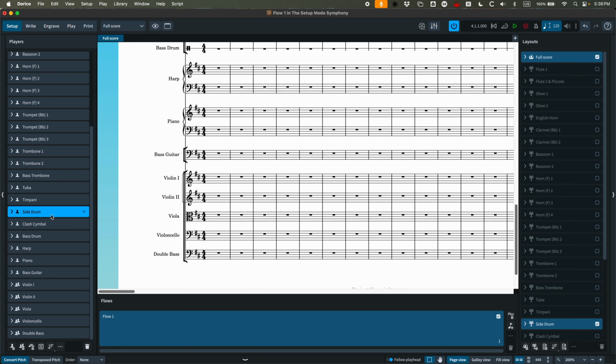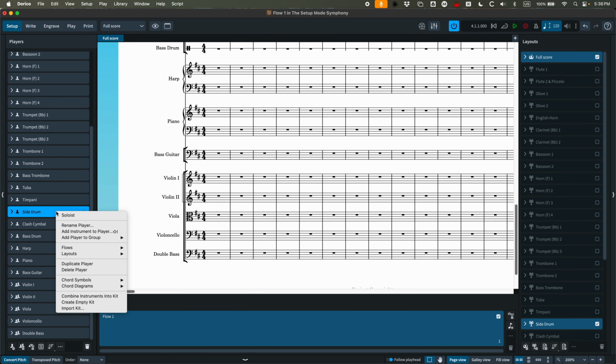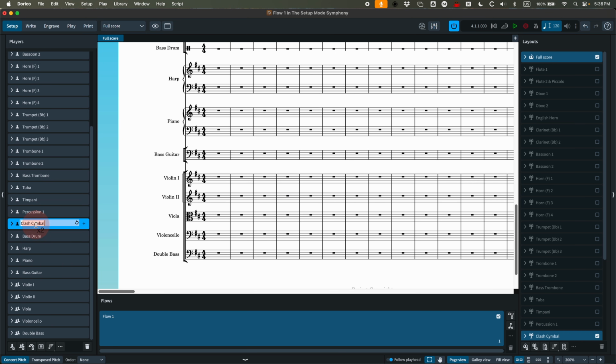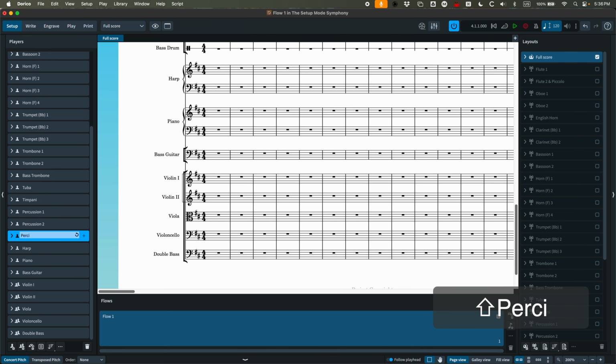The players themselves can also be renamed a couple different ways. If you right click, you can actually choose the rename player here, and we can call this percussion 1. You can also change the short name, although this would only affect things if you're using the player name for the staff labels instead of the instrument names, which you can do. Or you can just double click and just start typing. We'll do that here. So we can call all of these percussion players percussion 1, 2, and 3.